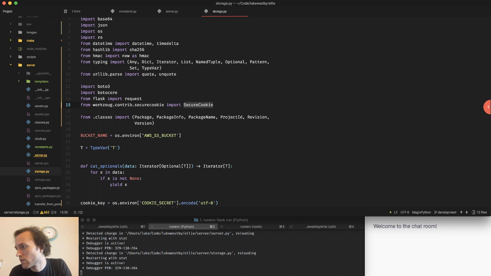This maybe is not what I want here. Maybe a little bit too explicit. Flask session, come on. Flask secure cookie? No. I'll just go to the Flask documentation. Look for cookie.